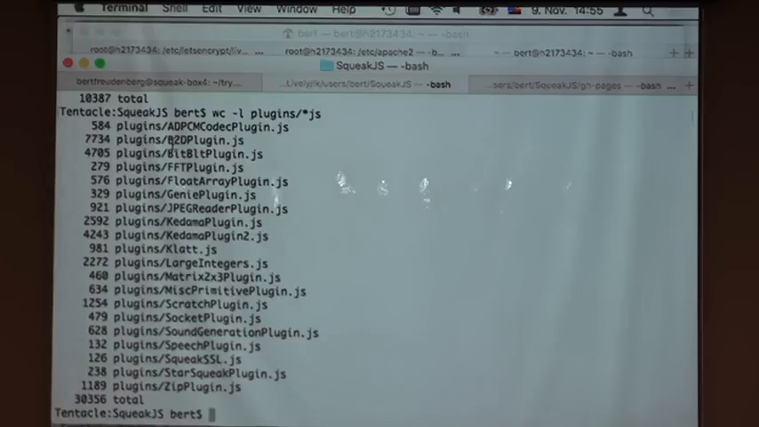So the Squeak VM is mostly implemented in Squeak itself using a subset of Squeak called Slang. And so normally from that Smalltalk code, C code gets generated, but I rewrote the translator from Smalltalk to C to actually generate JavaScript. It's a big ugly hack, I admit, but it works. No, that's only for the plugins.